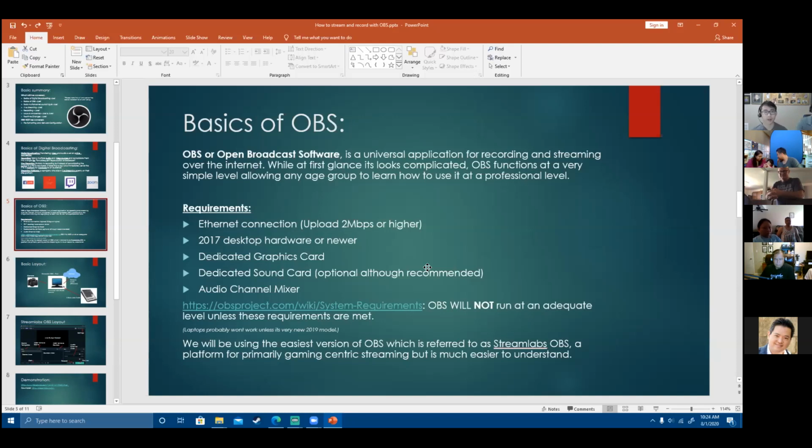So covering the basic requirements, you do want to have a stable Ethernet connection. So that would be plugged in. And some people can run it up to 2 megabits or higher, but it's important that you look at your upload speed and not your download speed, because upload speed determines the quality of your live stream and not your download speed.